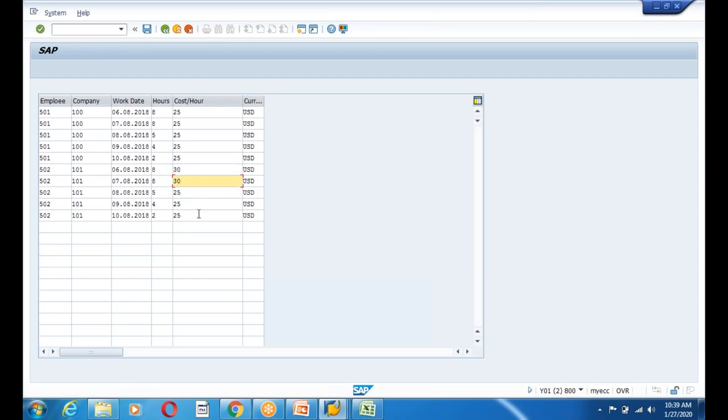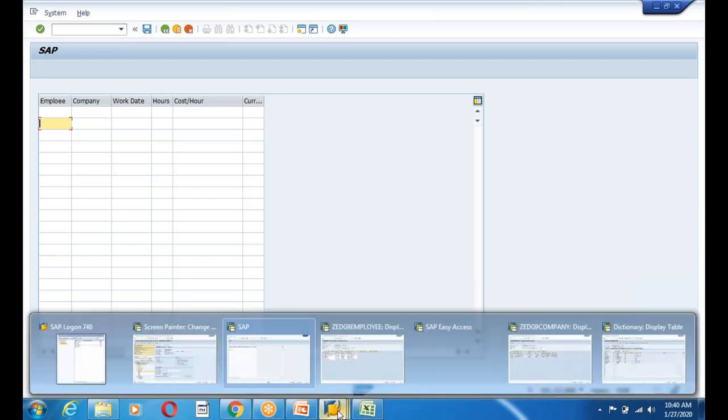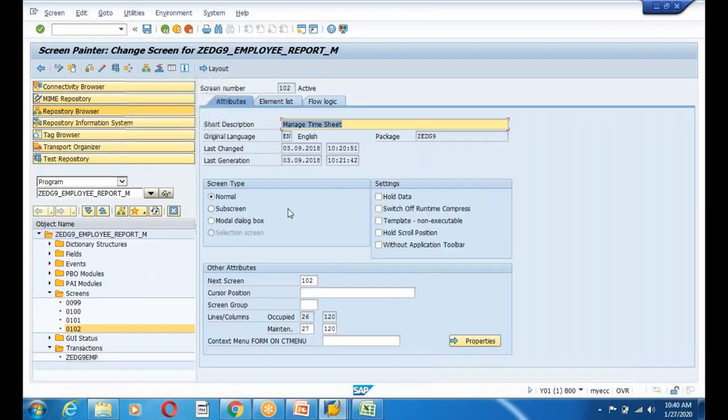Okay, 30 USD they charge per hour. So that's it, guys, and now I am going to perform an enter. So I need to get the data back, guys. Okay, my data is gone. So what is the problem, actually? I will put on a debugger and I will see why it's not coming.